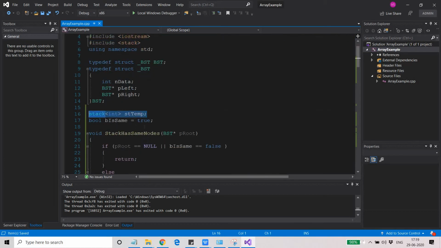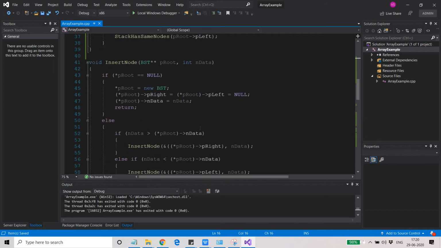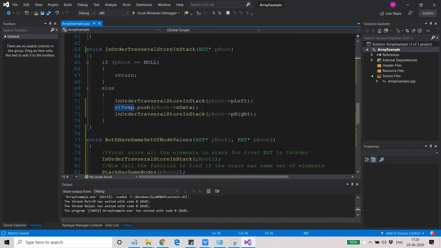You can create your own stack. There is no problem with that, but it should contain the correct logic, right? It should be able to do the correct things, right? So here is the stack where I'm just putting all the elements in the in order traversal. So when I put all of them in the in order traversal, the stack will contain the greatest element at the top and the smallest element at the bottom, right?